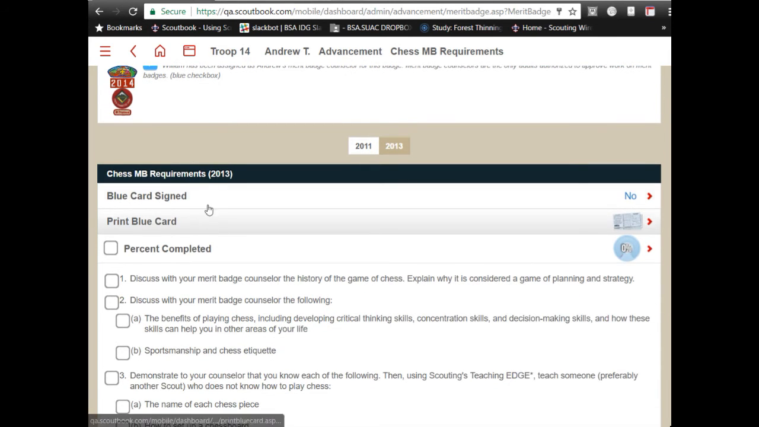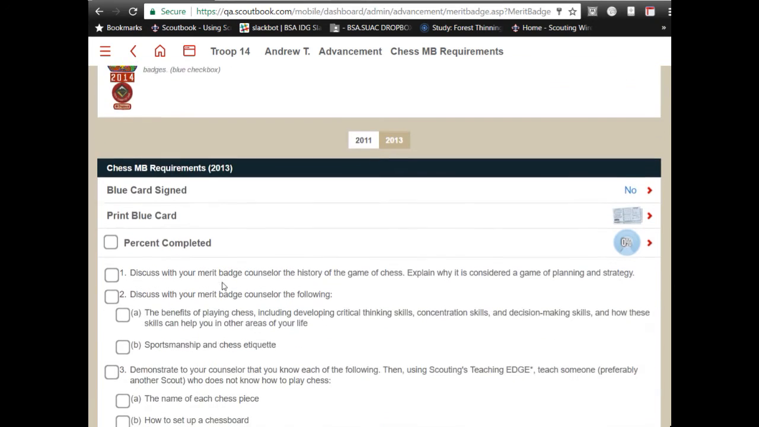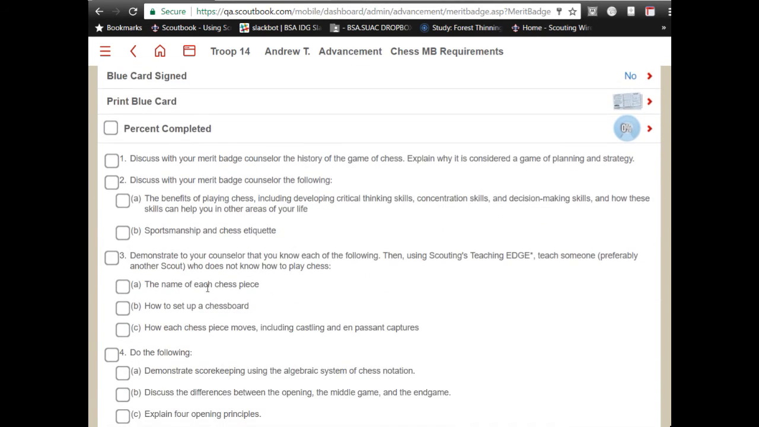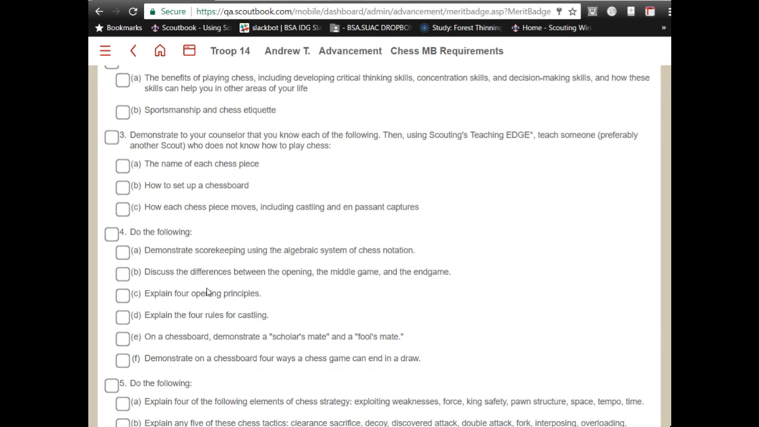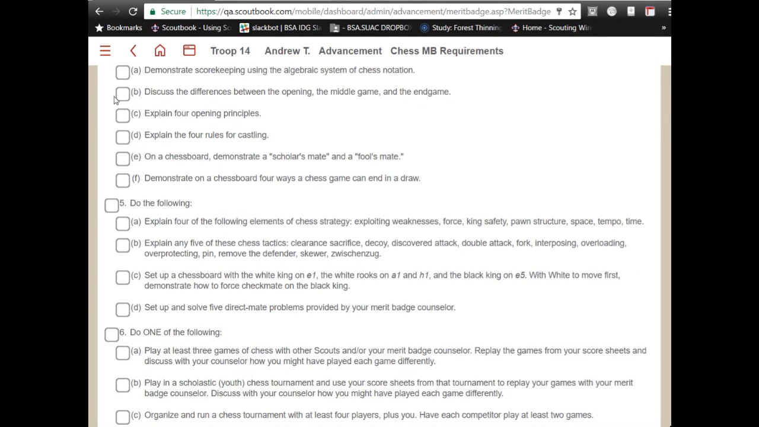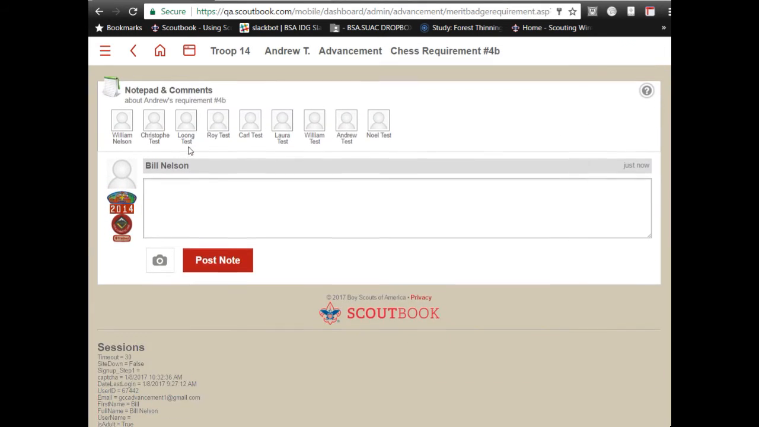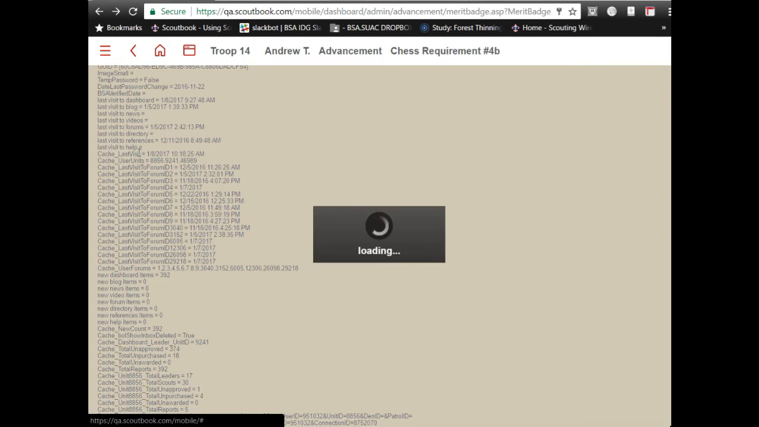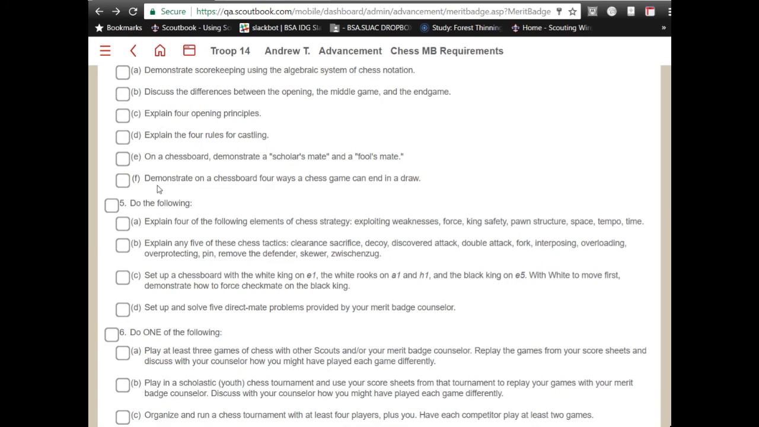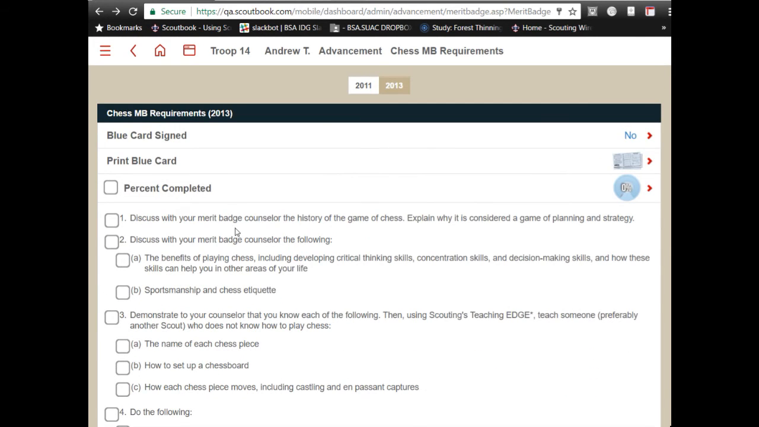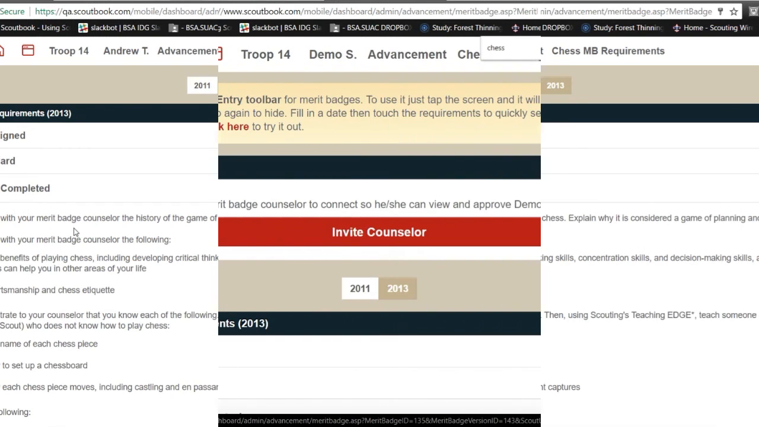And now William can come in and he can approve the requirements for the badge, and he can leave messages to the scout and things like that by clicking on the requirement and leaving a note, and then going back, the note would be under the requirement. So he can do things like that, and he can approve the requirements, and he can approve the badge.